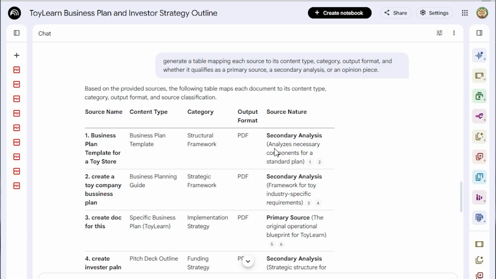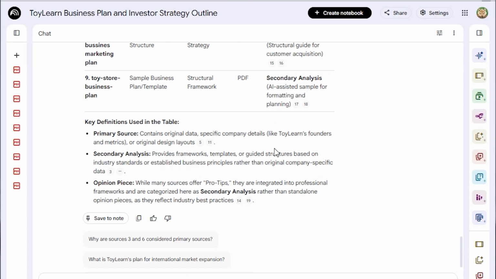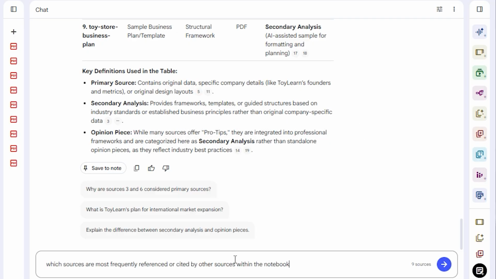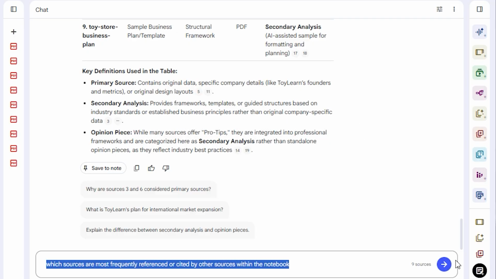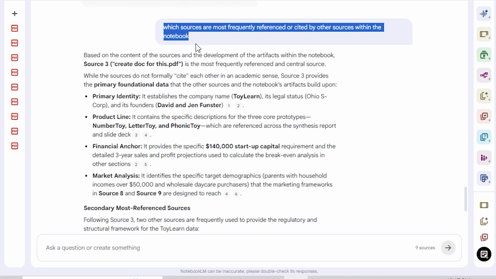If you are researching a topic that moves fast and all your sources are from 3 or 4 years ago, that is a critical problem the tool will not volunteer to tell you. You have to ask. Second question, ask which sources are most frequently referenced or cited by other sources within the notebook. This identifies the foundational documents carrying the most weight versus peripheral material.